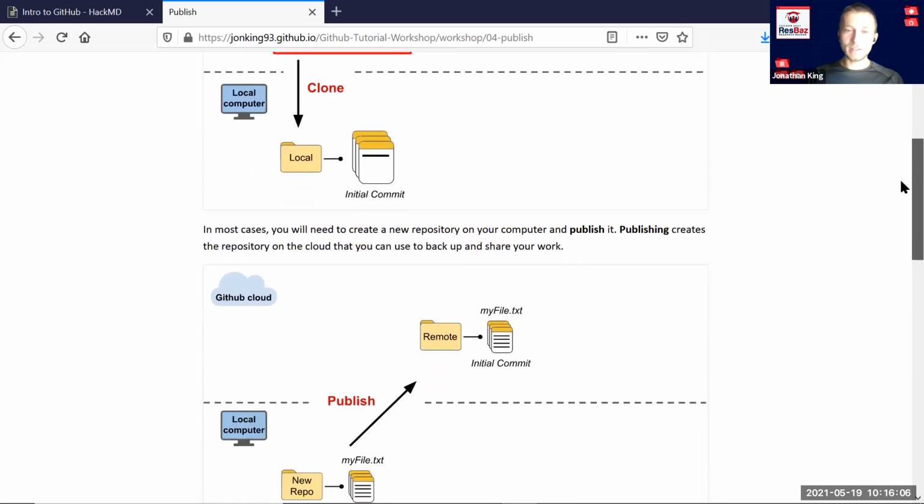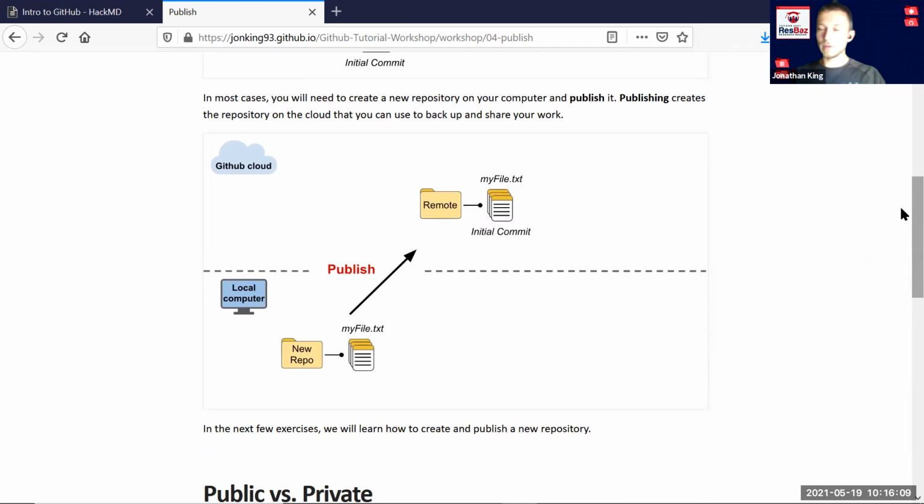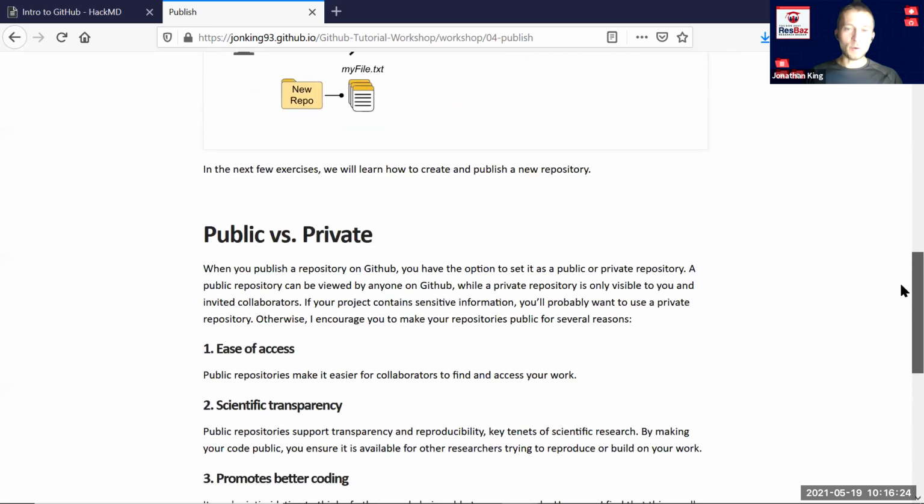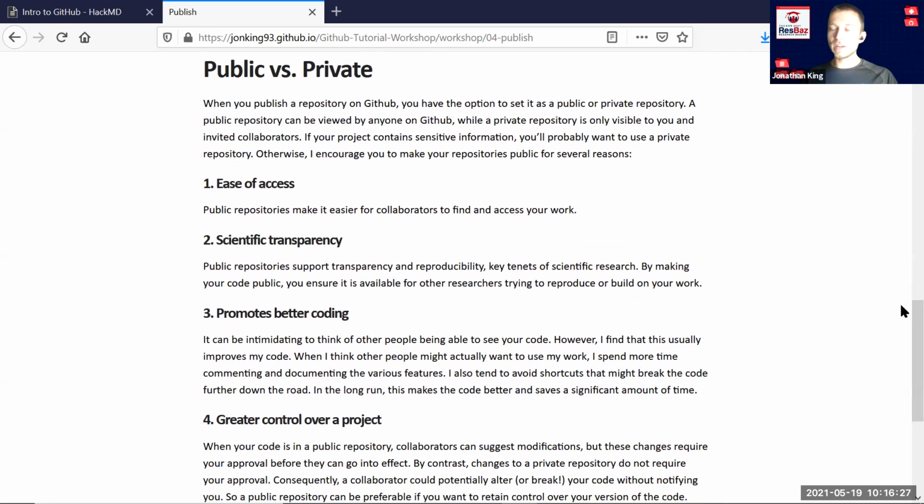In most cases, you're going to need to create a repository for your project once, just one time. It's the very first time. And creating that repository is called publishing it. So in this next exercise, we're going to create and publish a repository. I want to make a quick comment here. As we do that exercise, we'll come to a point where you have the option to make your project public or private. If you make a public project, it's visible to anyone online, whereas a private project is visible only to you and maybe some invited collaborators.